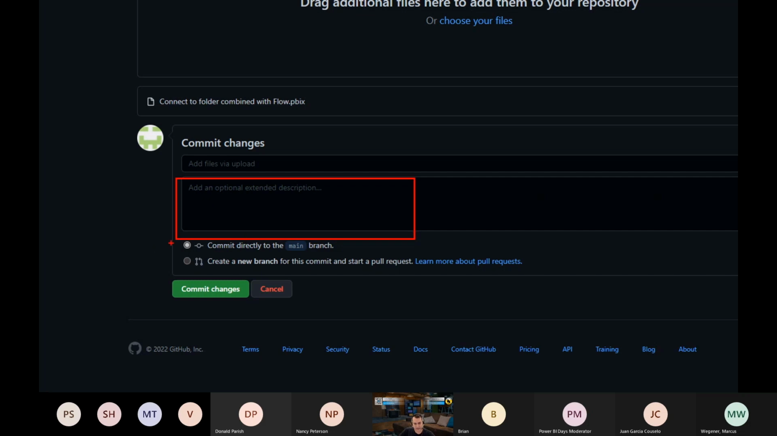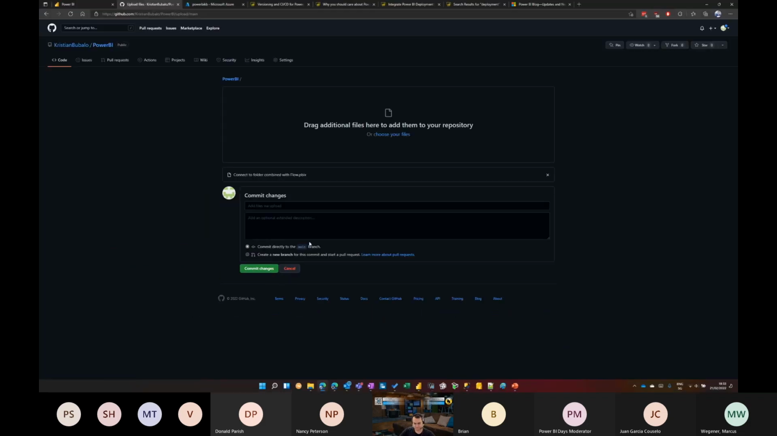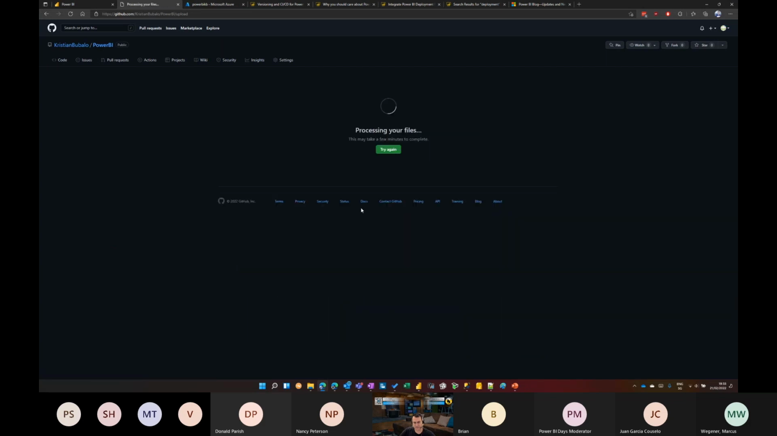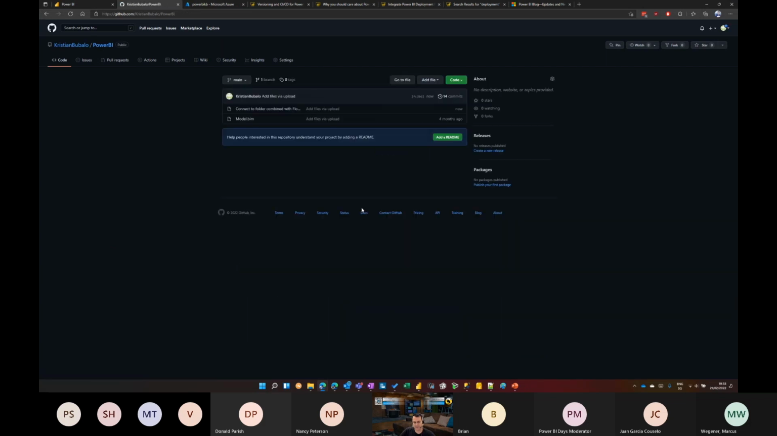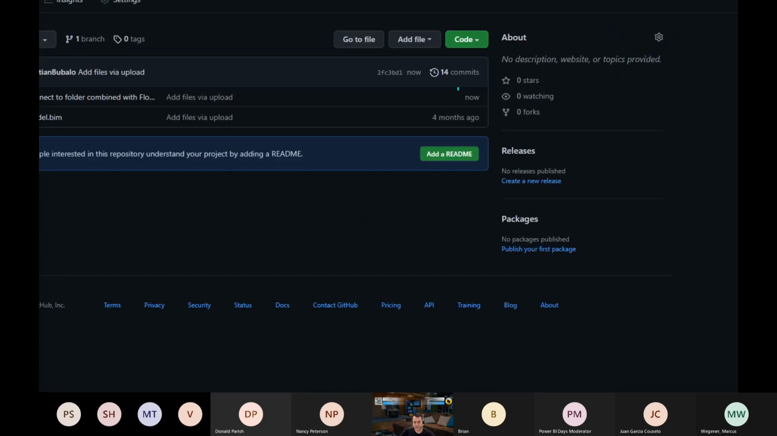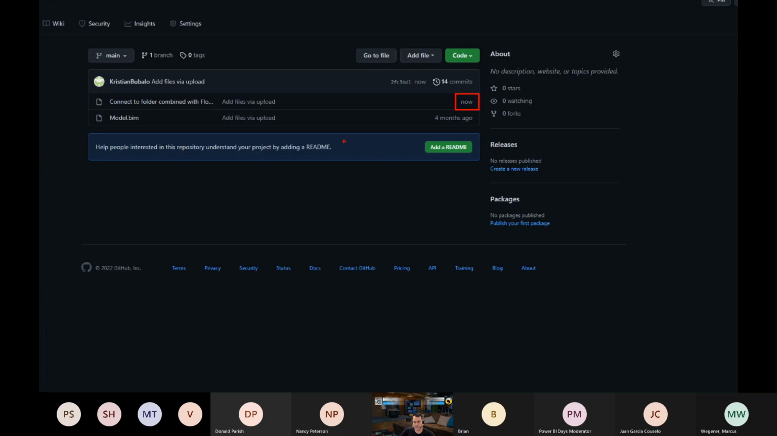And I can commit it directly into my main branch, which is okay in this case. Or as mentioned, I can also create a new branch and then afterwards commit it into the main one. But I go just for the main branch, say commit changes, takes a few seconds, and bam, it's there. And we can also see, hey, it has just been updated now.